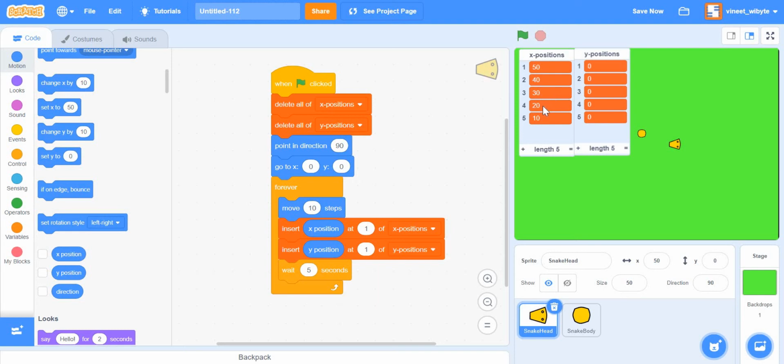The position before that will be the fourth element, and so on and so forth, right? So that's happening because we are using insert at x position and y position in this list, right? So this is an important point. This list is storing the position of the snake head in a sort of reverse order.